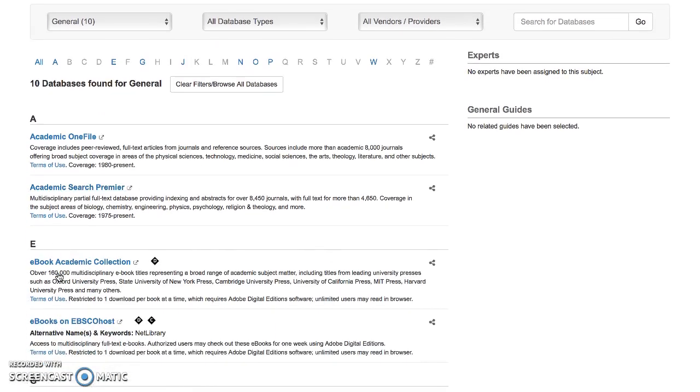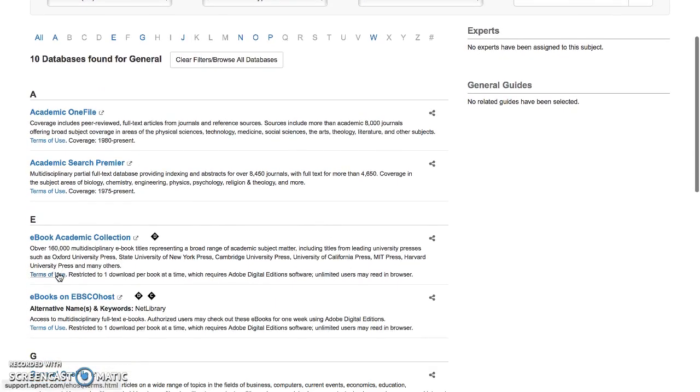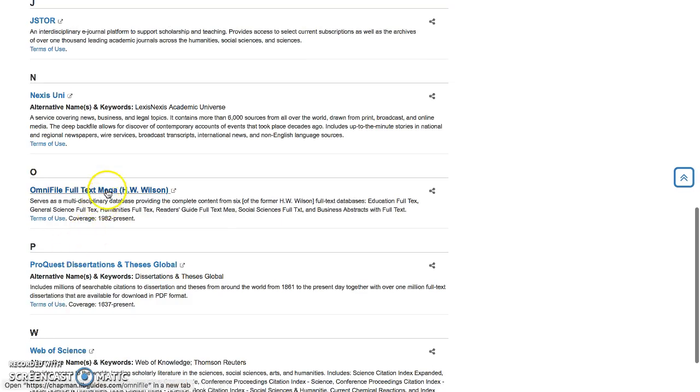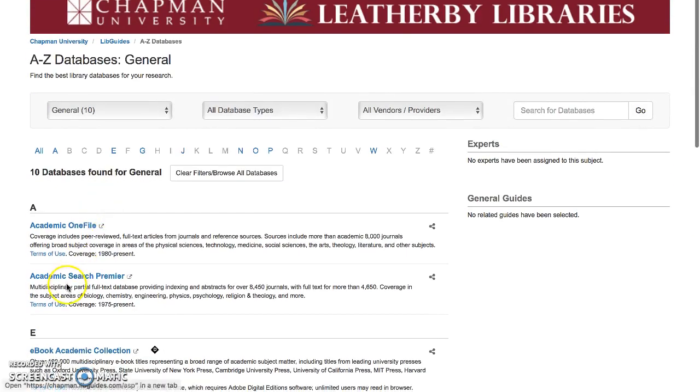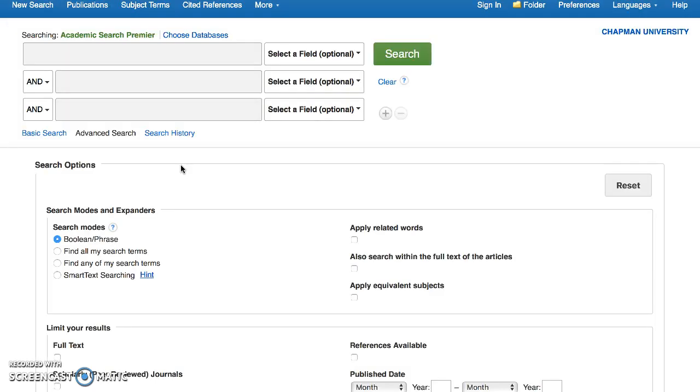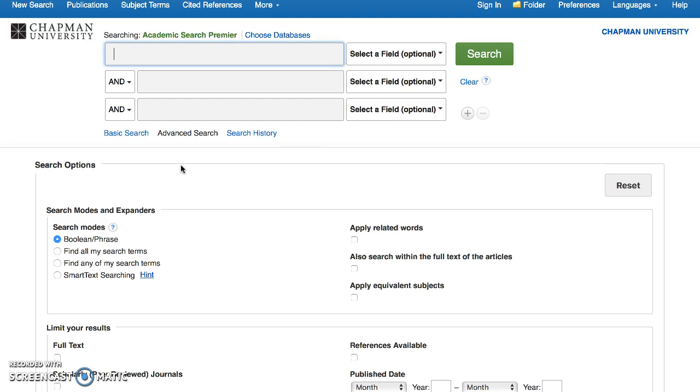I'd like to point out that some other databases I like to look at are eBook Academic, eBooks on EBSCOhost, and the OmniFile Full Text Mega. These are all EBSCO databases. I'm going to start with EBSCO. And by that, I mean, if you know how to identify official subject headings on one EBSCO database, you'll be able to identify subject headings on all EBSCO databases. So I'll probably save time by not showing you sample searches on each one of those databases, okay?